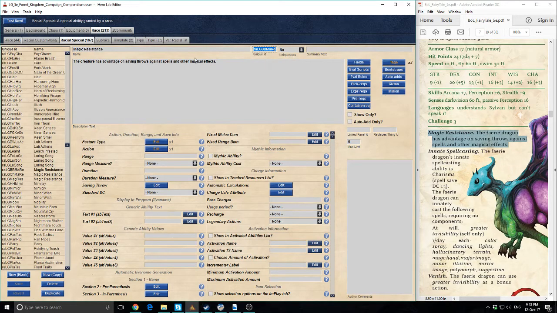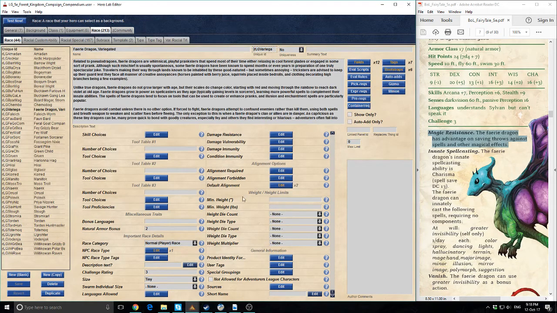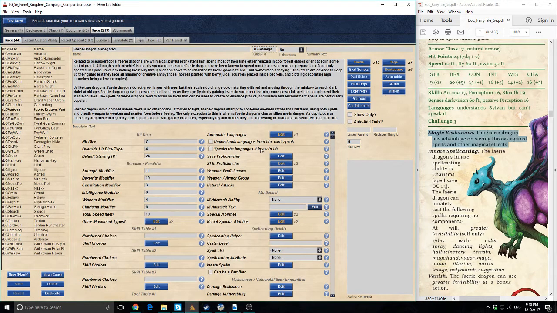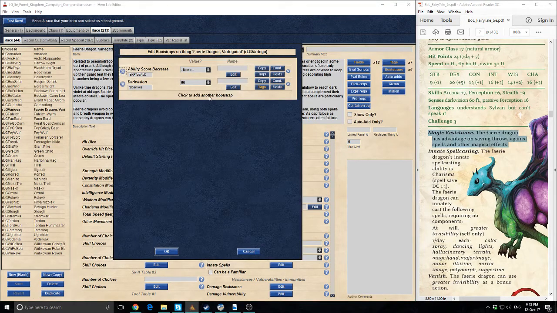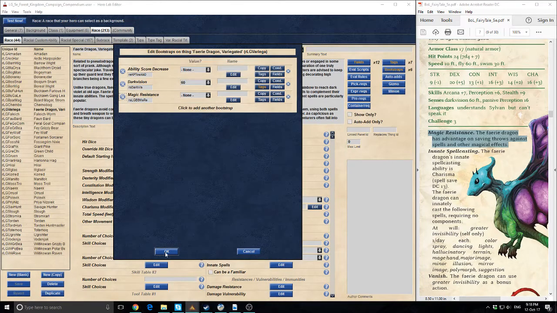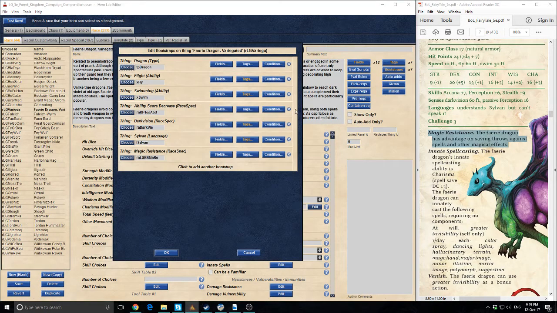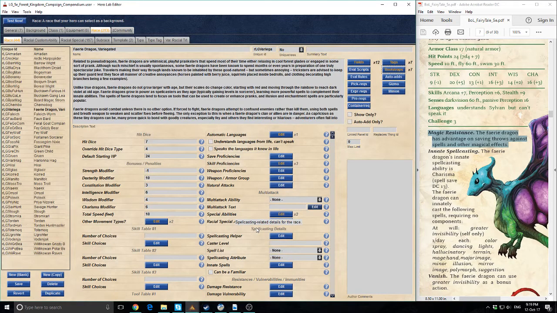So I'm going to grab the unique identifier and go back to the race tab. Go back to my fairy dragon and find the racial special abilities. I'm going to click to add another bootstrap. Type that in there, click tick and OK. So what we've done there is we're bootstrapping. If you look in the bootstrap menu up here, we'll actually see everything that I'm adding slowly getting done. Bootstrapping, think of it as like there's something else within Hero Labs and you want to use it on your race. That's what bootstrapping is.